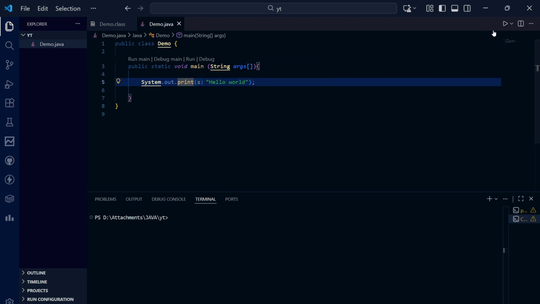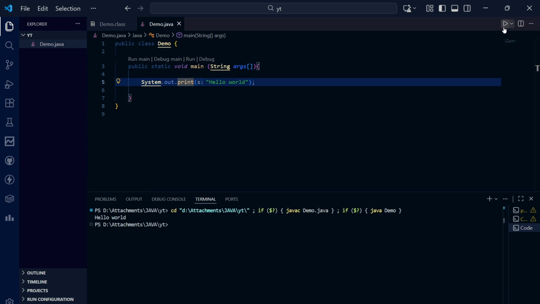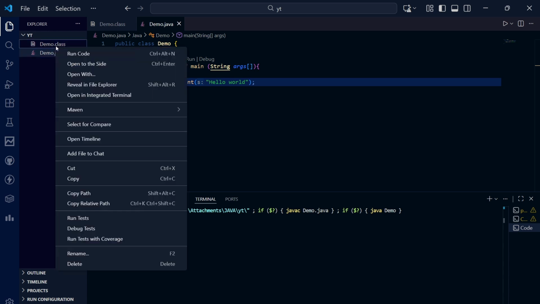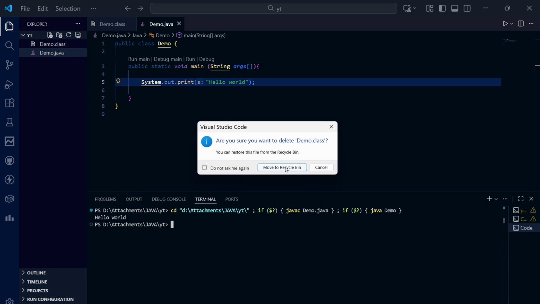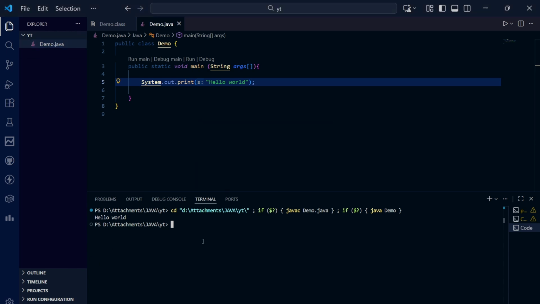You can run this in 2 ways. First of all, if you click here, it prints hello world in the terminal. This is one way of running this code. The second way of running the code: you can see this demo.class is created directly. I will show this. First I will delete this one here, and I will show how to run it the second way.